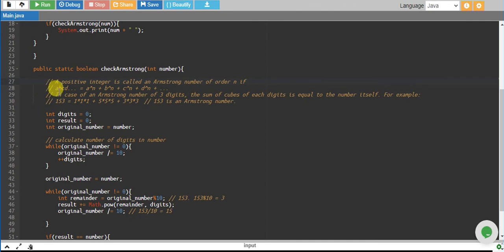So let's see, if we have a 4-digit number abcd, which means our n is 4, because n is the order, the number of digits. This will be a power 4 plus b power 4 plus c power 4 plus d power 4. So basically, if the sum of every digit raised to the power of its order equals the number itself, then that number is an Armstrong number. For example, in case of an Armstrong number of 3 digits, if we have a 3-digit number, the sum of cubes, why cubes?